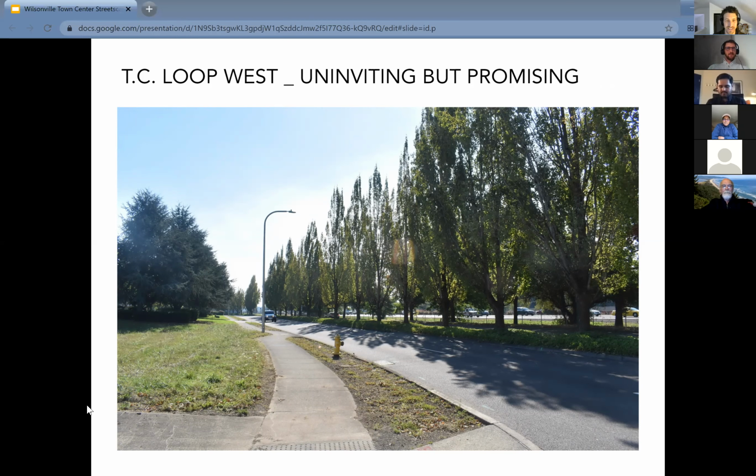This is Town Center Loop West. You've got I-5, you can see through the trees in the background. I remember walking up to this and it seemed very abrupt. It was kind of like a whoa moment. You're walking through the town center and through some parking lots, and then all of a sudden there's a right of way in front of you and there's cars passing you.